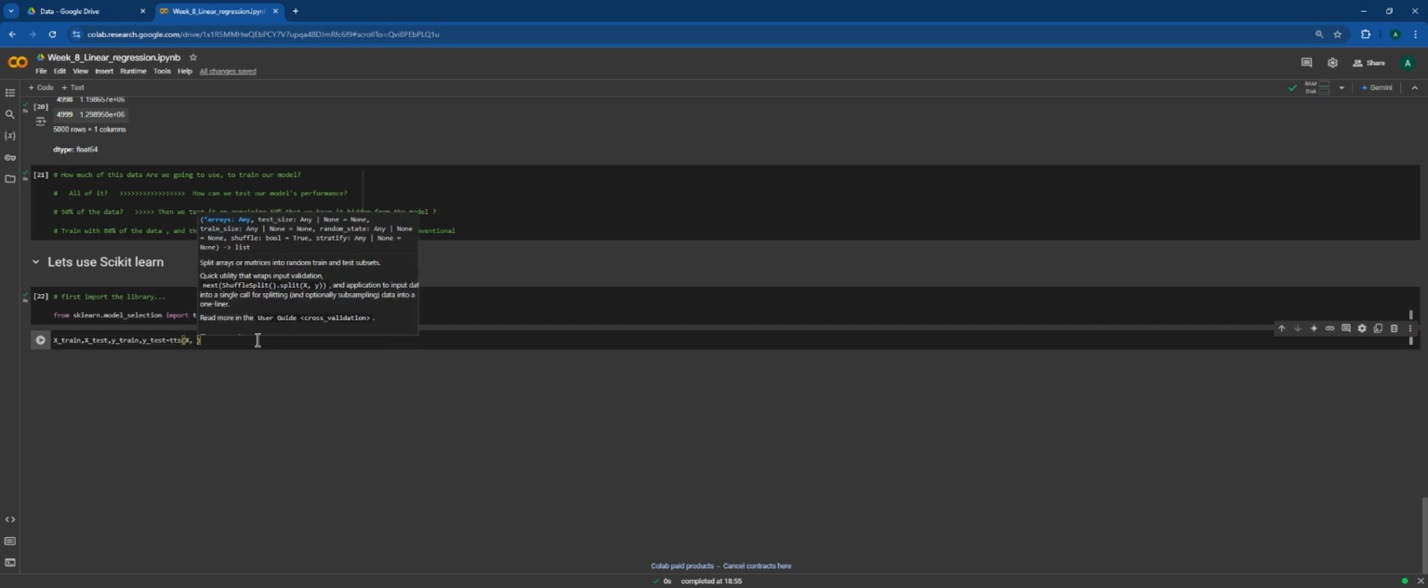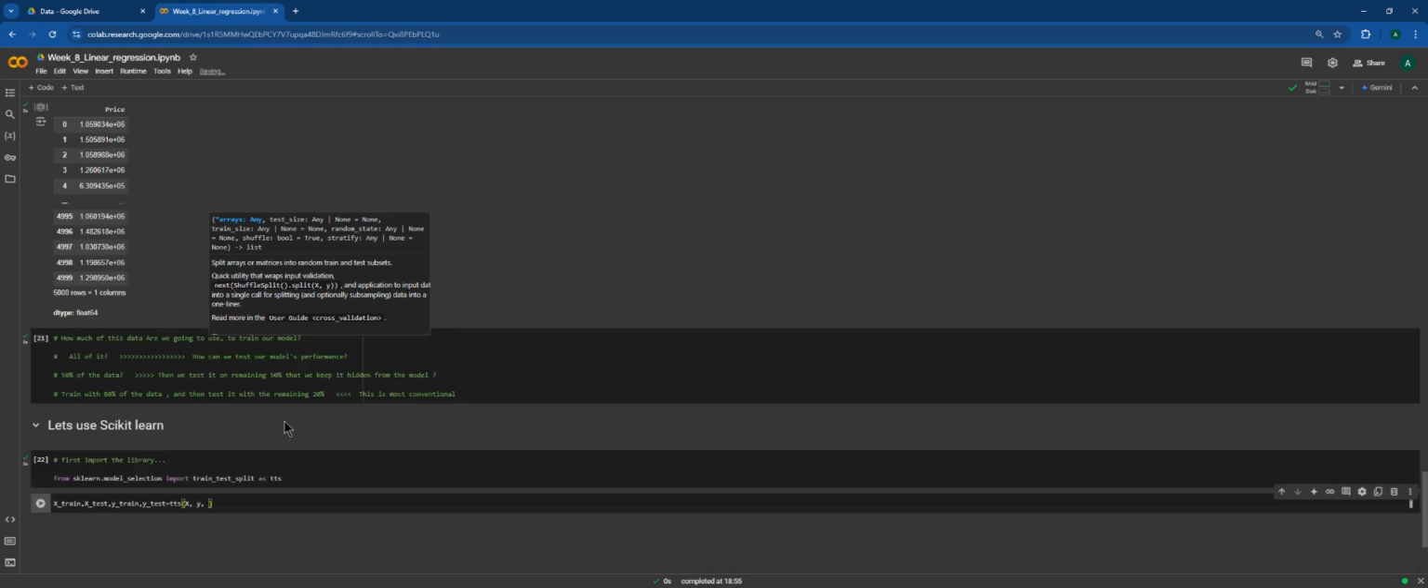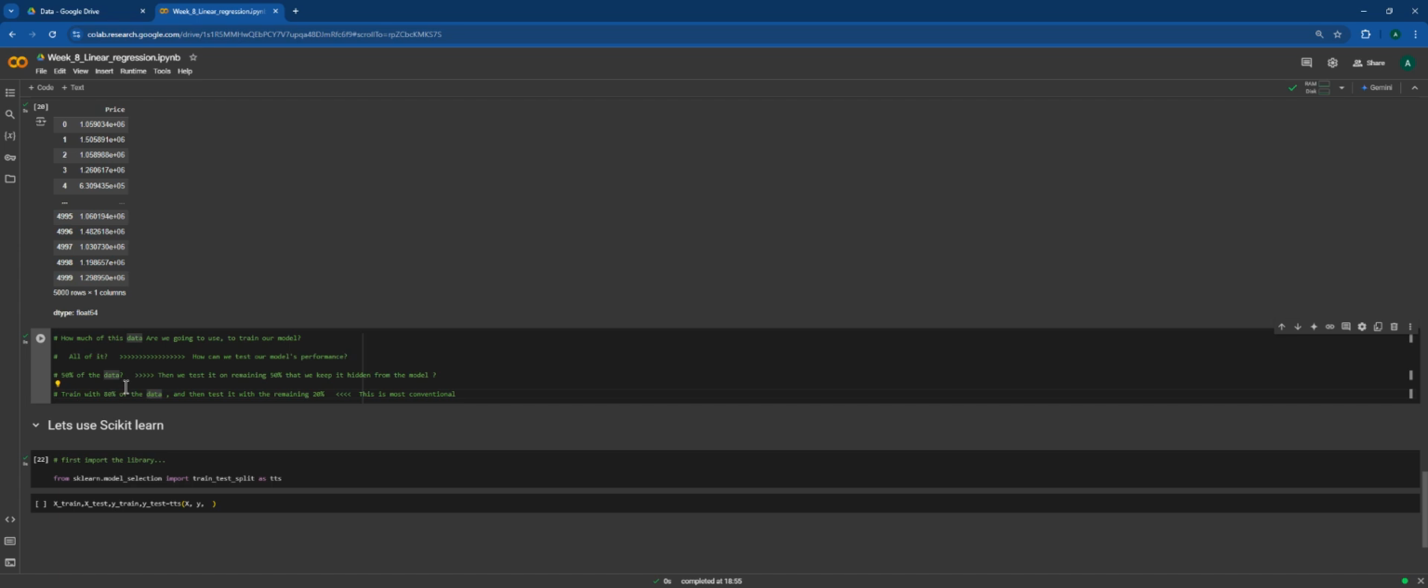And I'm going to give my X, I'm going to give my Y, and now I'm going to define, we said what? 20%. So test size: 80% of the data for training, so that means 20% testing. So I'm going to say test_size equals 0.2.